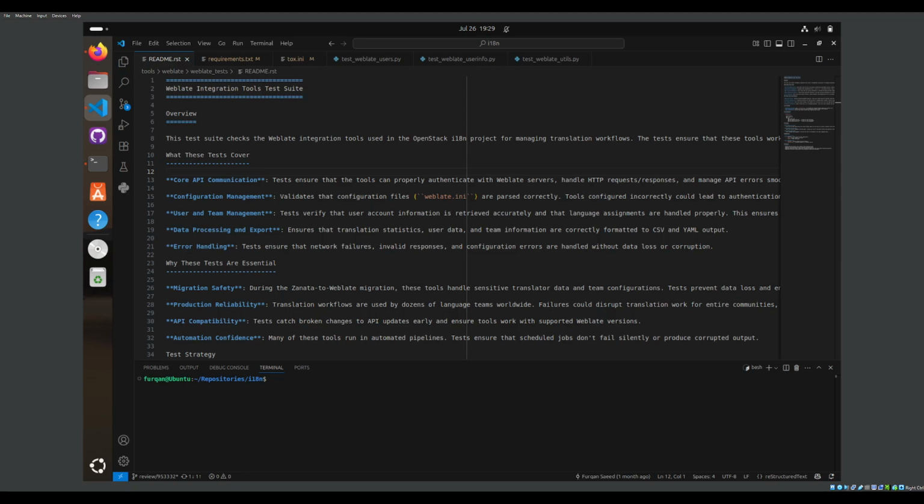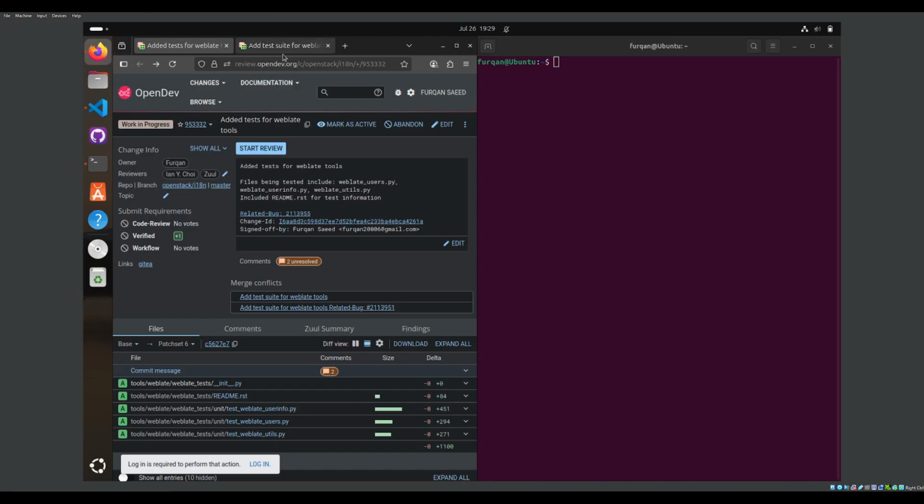For the Weblate integration, I was focused on creating the unit testing for all of the different files, to ensure that everything works correctly, and that if there are any updates, it'll be fine.